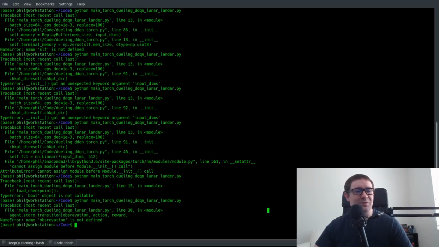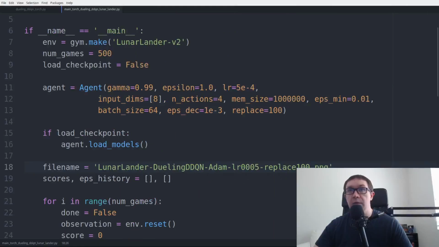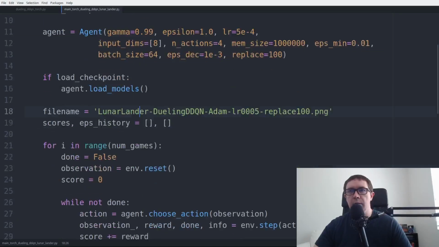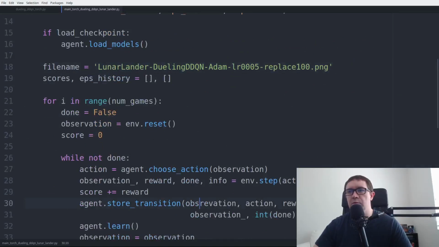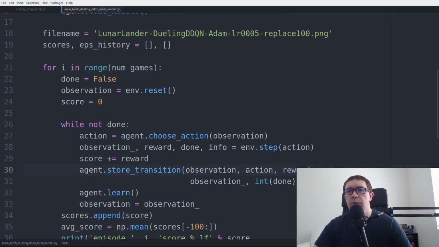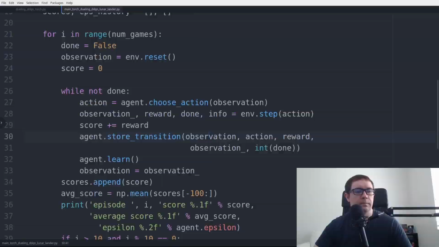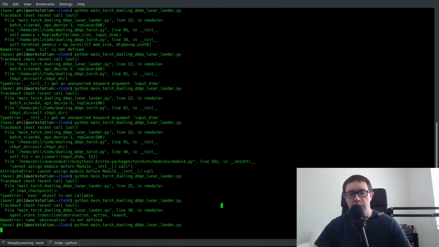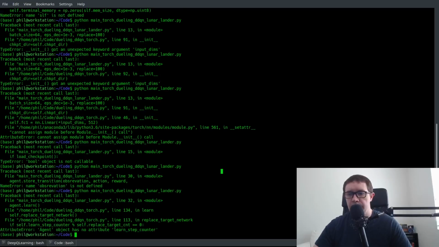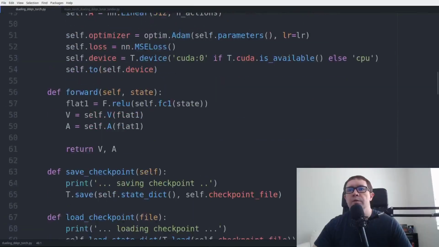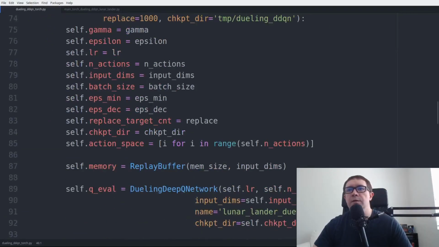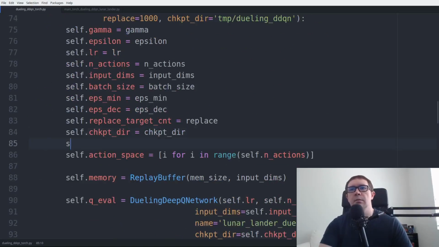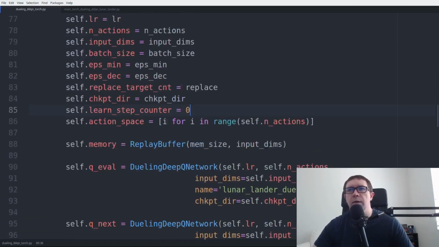And I misspelled observation. Typical, typical. That's in the main function in line 30. Observation. Observation. Alrighty. Let's try that again. Has no attribute learn step counter. Okay, that's simple. That's probably because I forgot to add it. Right there. All right, once more.